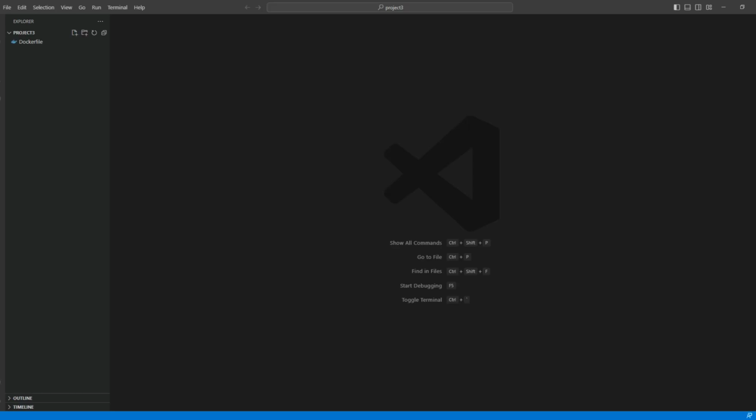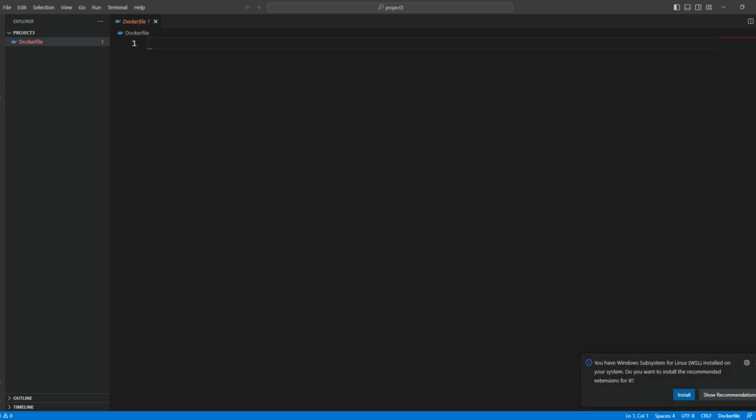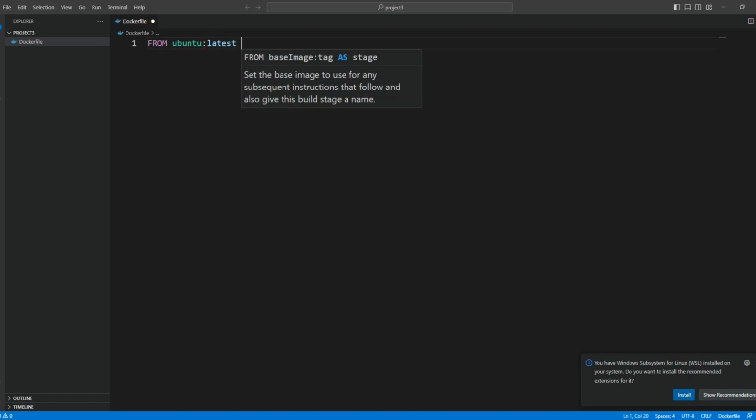So you can see that we have Visual Studio Code, and inside we have a Project3 folder, and inside we have a Dockerfile. Now we are going to run Dockerfile commands to build our image. So first we are going to run the FROM command and ubuntu:latest. So here we are using the latest version of the Ubuntu image as a base.